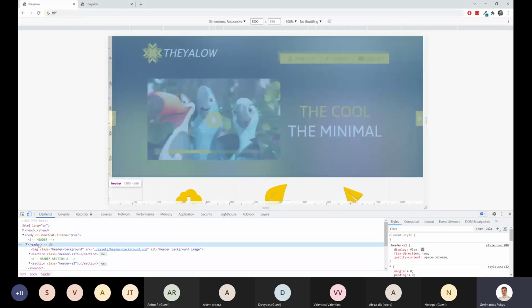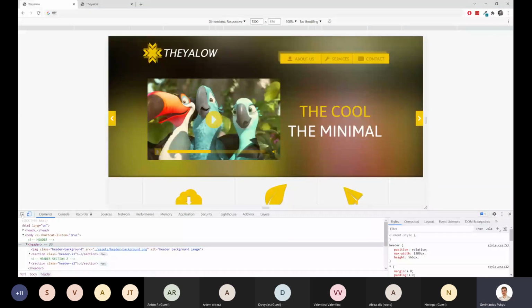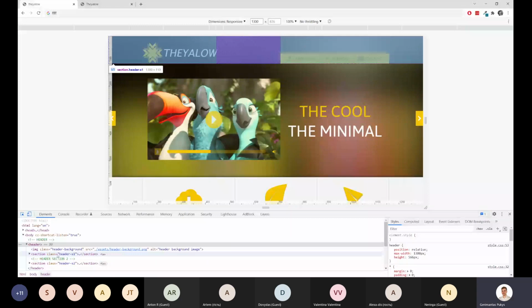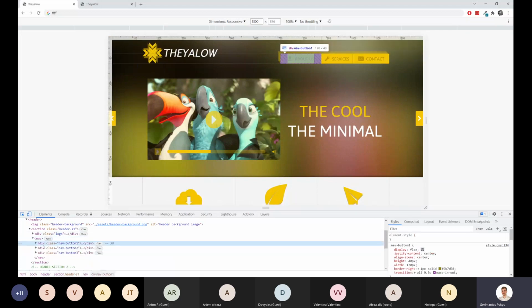Header, again, this is incorrect. So -1 because only this part should be header, and I hope you understand that. So yeah. Section. Div, nav, okay, nav is cool. These could have been lis, I guess, but yeah, div is all right as well. Okay.